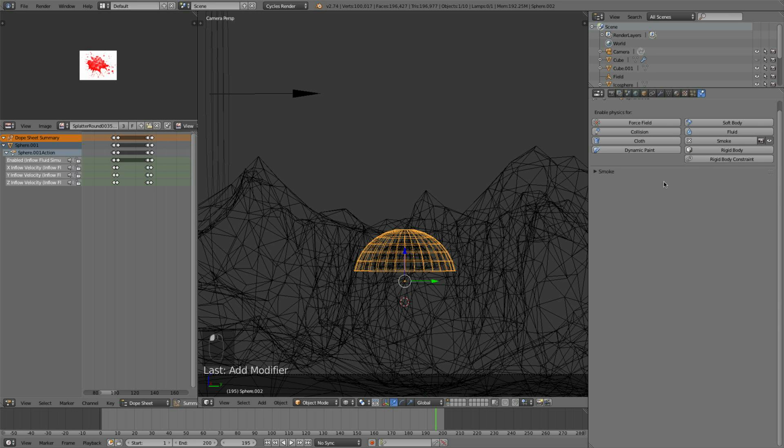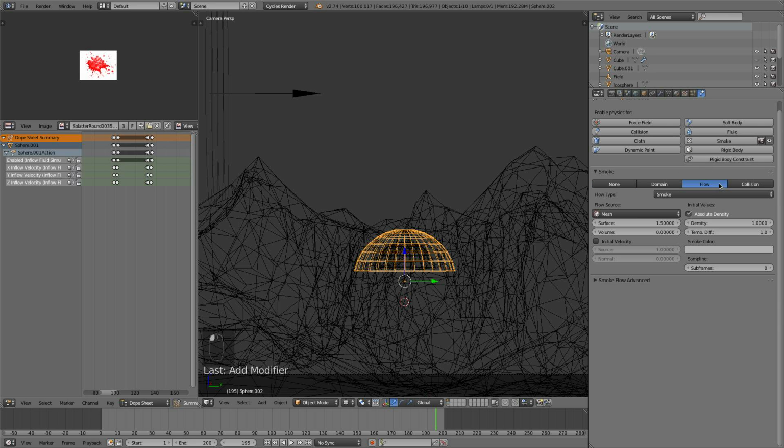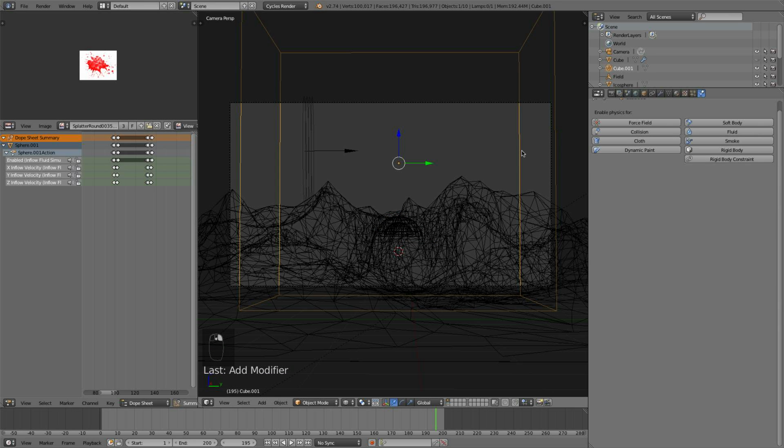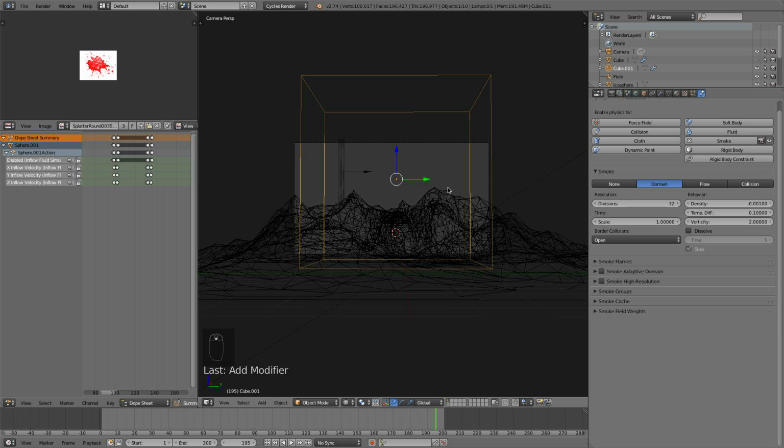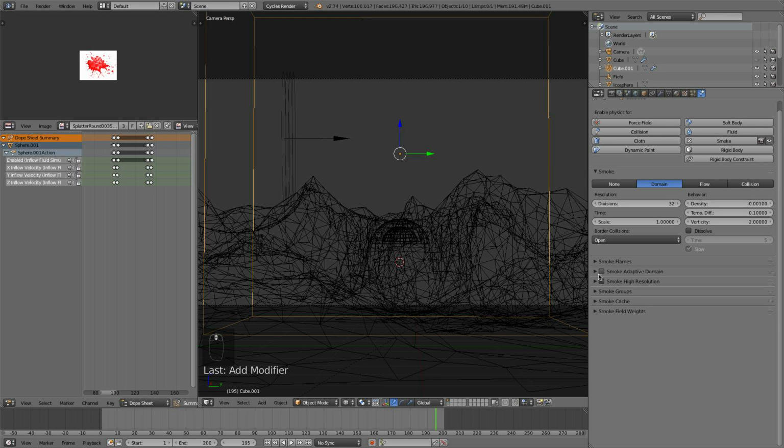So this will be smoke. Change it to smoke and change it to flow. Alright, and now grab our large domain there that we just created, and this is going to be smoke as well, but this will be the domain, just like we had with the fluid. This is going to be for the smoke. So we're going to choose smoke adaptive domain right there.